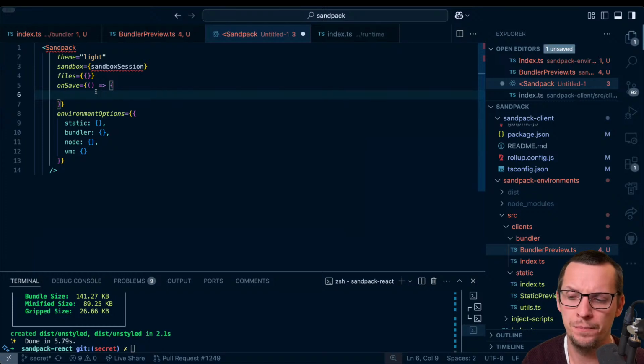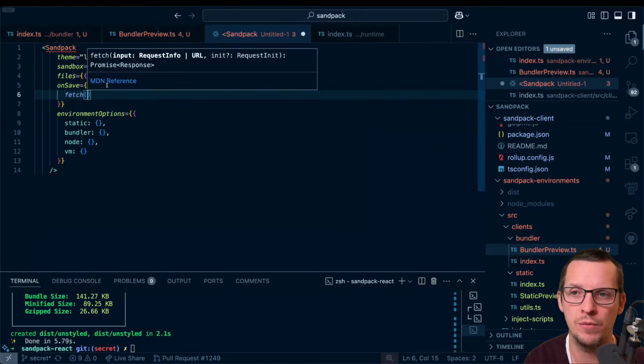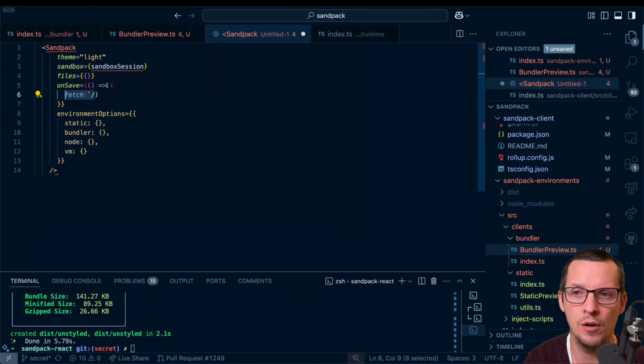But that's easy to do with the browser sandbox, because we could say on save, go fetch whatever, go and save this sandbox somewhere, and we wouldn't really have to do anything else.